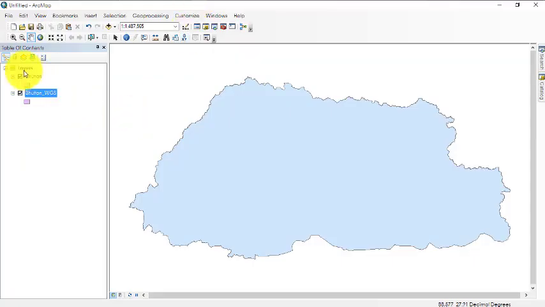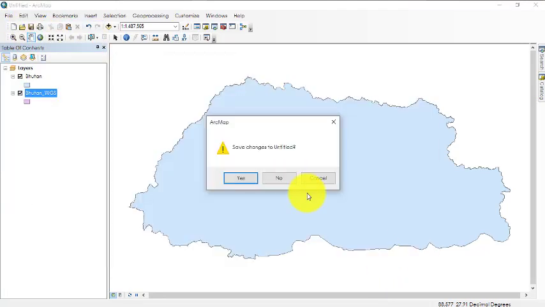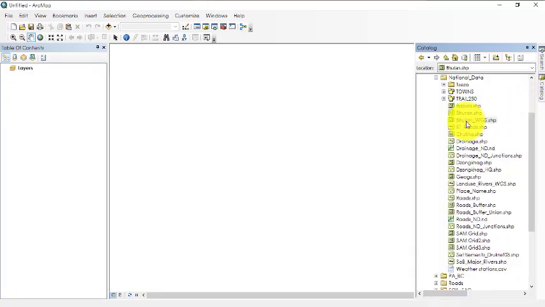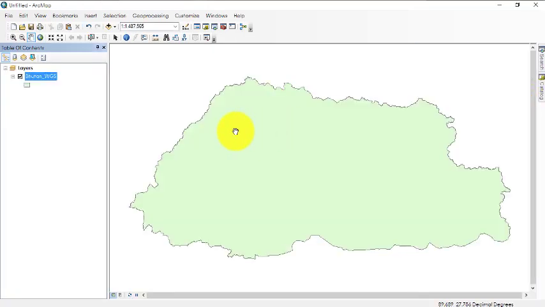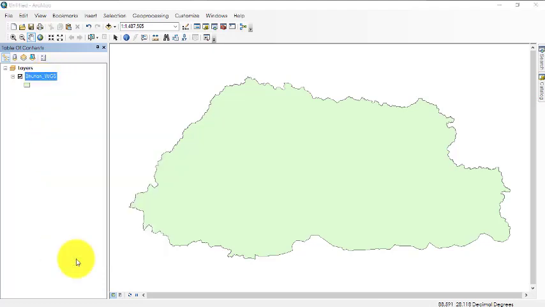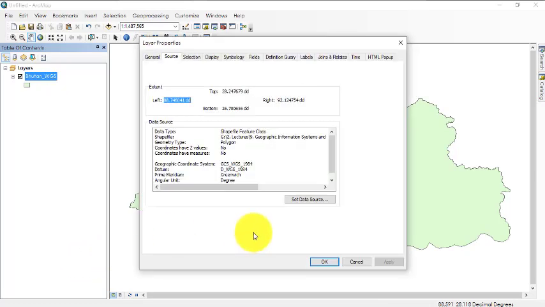Let us say that I'll just open a new blank map. I would like to work afresh, and sorry, it's not responding. All right, so I drag Bhutan WGS, and here I would like to right click and look at the layer properties, and I see that it's WGS 84. I know I'm telling again and again just to let yourself get acquainted with this one.